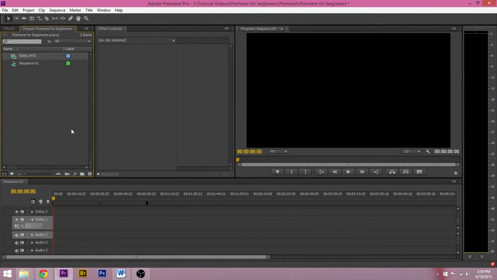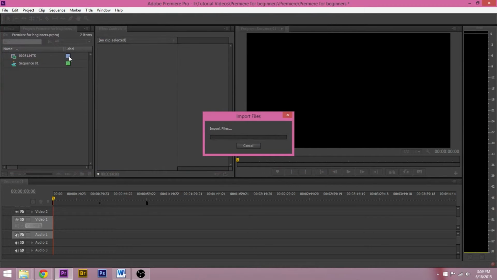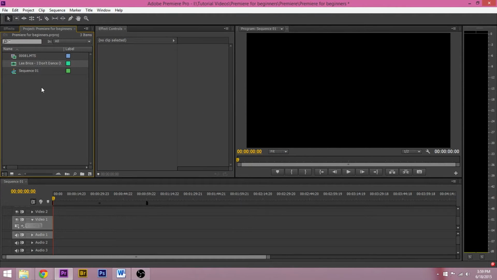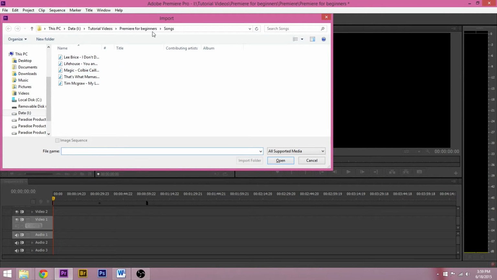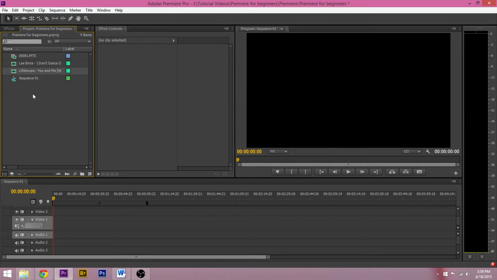Or you can go into this blank space and double click on it and it'll pull up your import folder. And I'm going to insert a song that I need for the video, and double click on it and it opens up right there. Or you can do the keyboard shortcut, which is Control-I, and it'll open up your import tab again. And I'm going to click on another song that I need for this video.